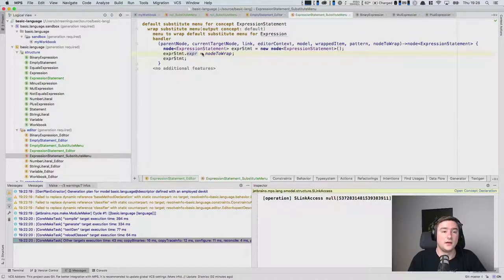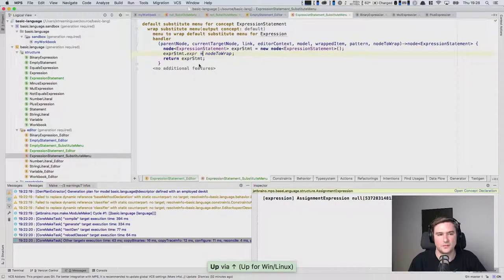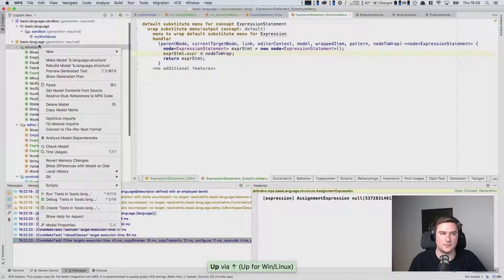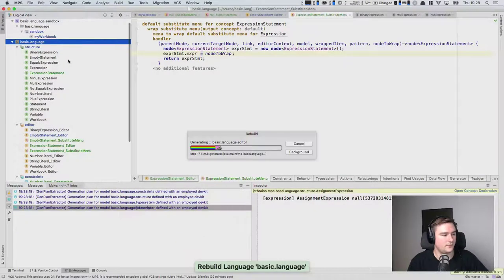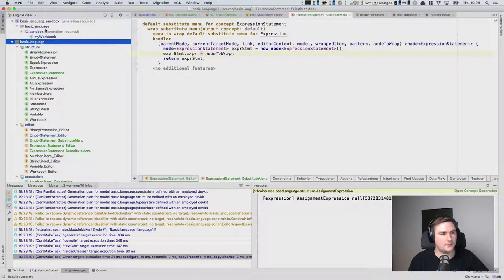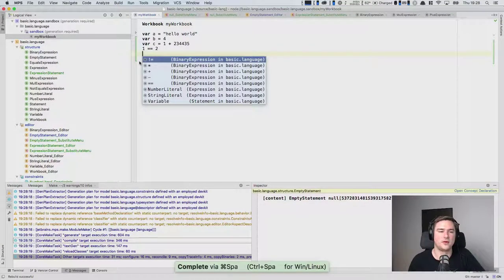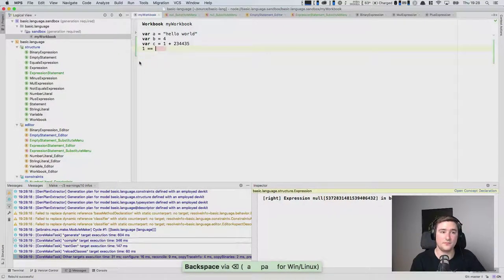And then we just simply take the node that we need to wrap and put it into the expression role here. And in the end, we simply return the expression statement. So if we build this and go back to our program here, and we now press Control Remove.